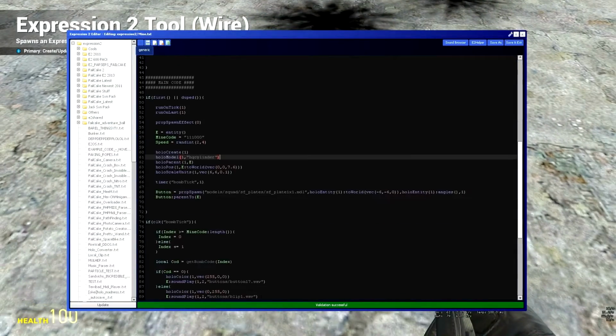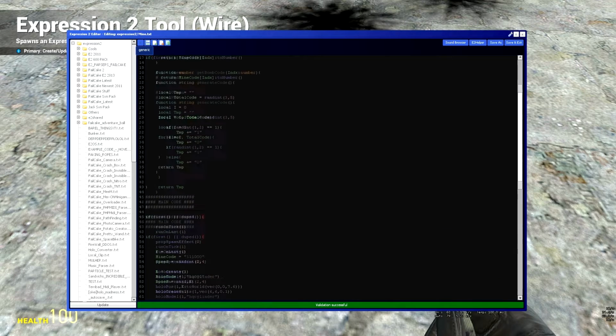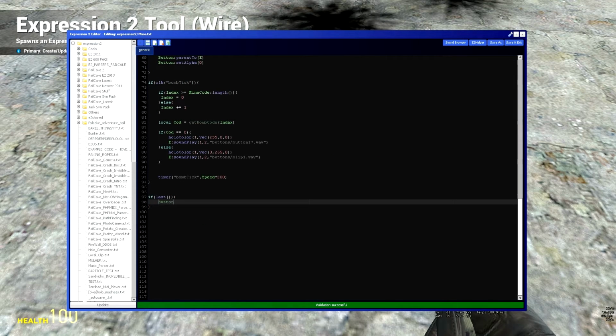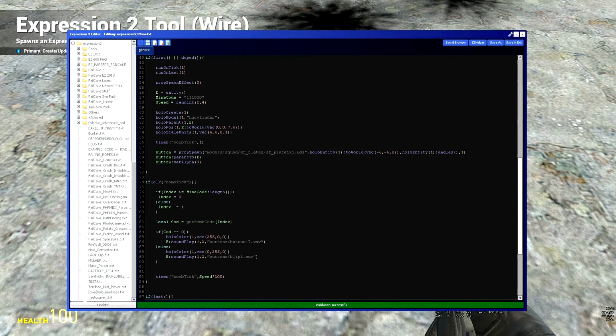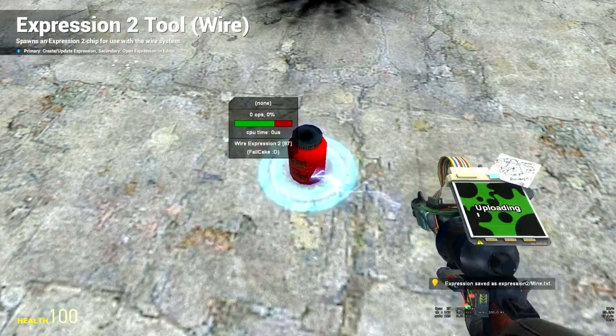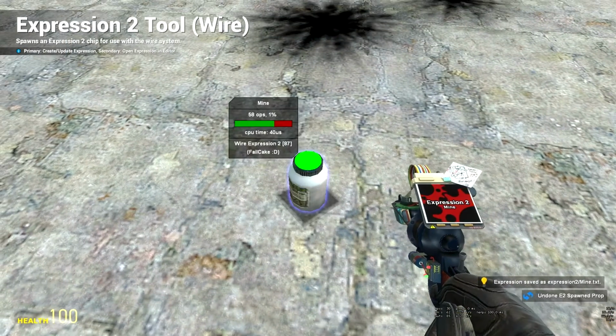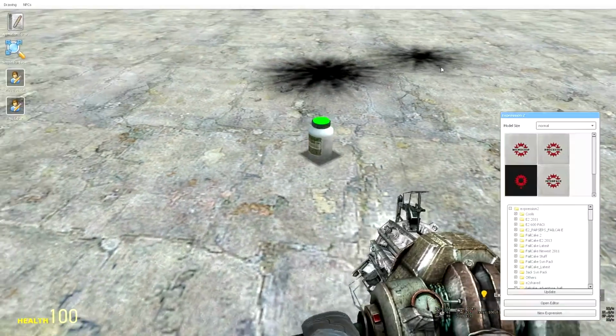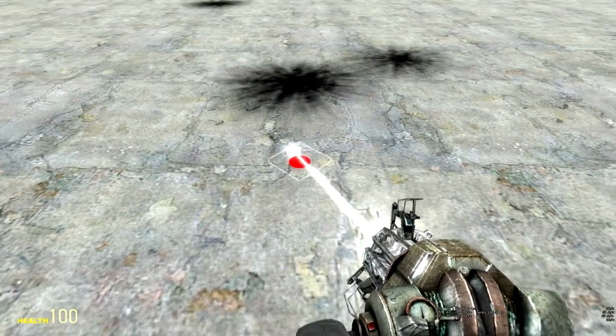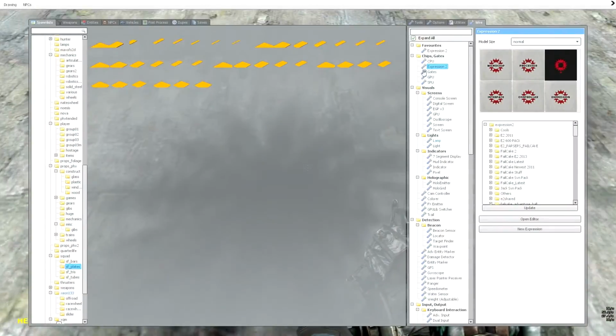So now we need to hide this. Alpha. And what I like to do is, if you remove the expression, it will also delete the prop we spawned for the detection. Okay. So if we remove the expression, it also removes the prop. Yeah, see?